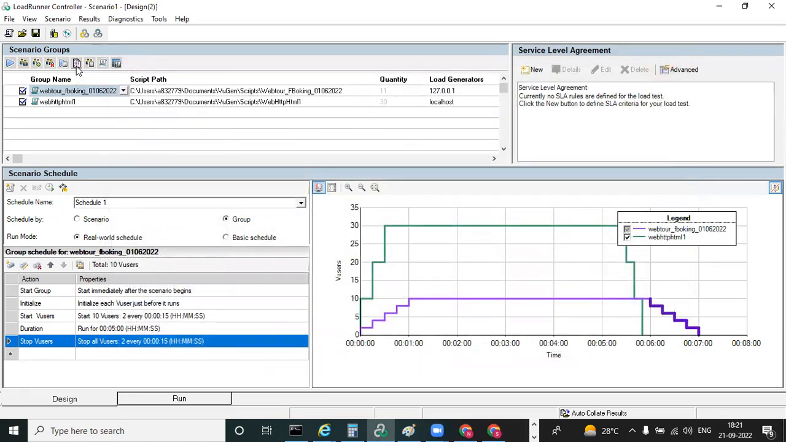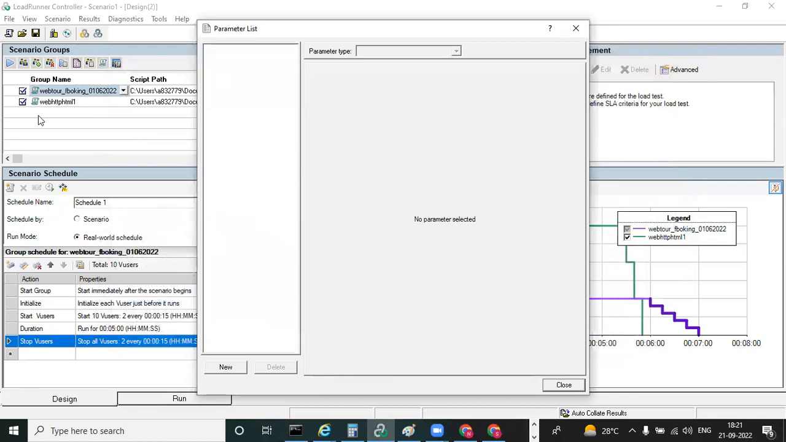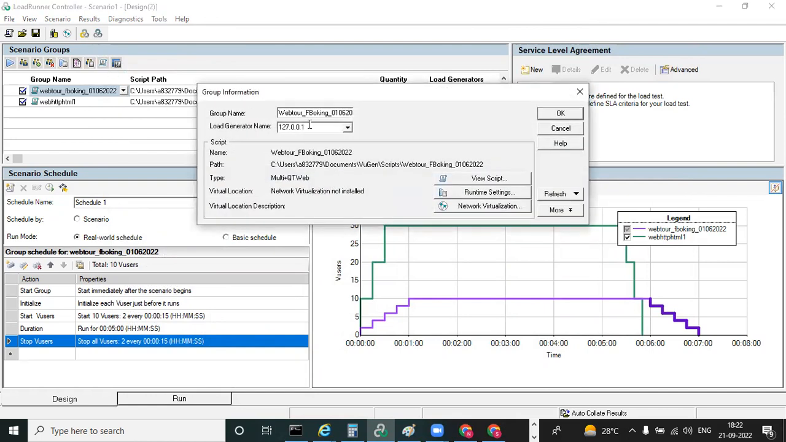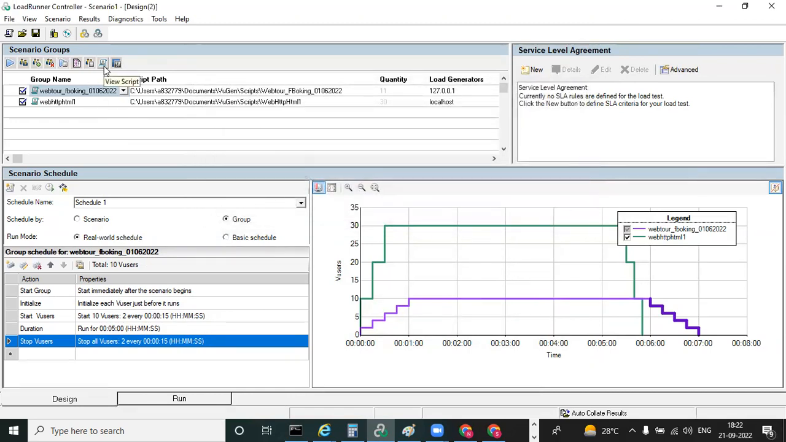And this is the parameter list. If this script has any parameters, it will display them. If you want to see them, you can click on that. After that, this is the details. If you click on details, it shows the load generator. If you want to see which load generator we added for which script, you can click on this and we are able to see the details. And this is view script. For the script you selected, if you want to view it, you can click on this, and the script will open automatically.